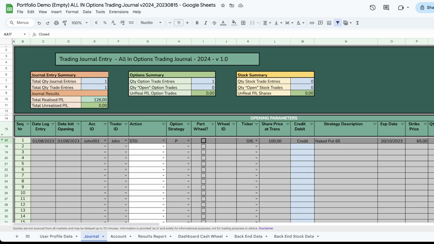The next demo is how to enter a change in a position when rolling a trade and entering this in the journal. But that is a topic for the next video.